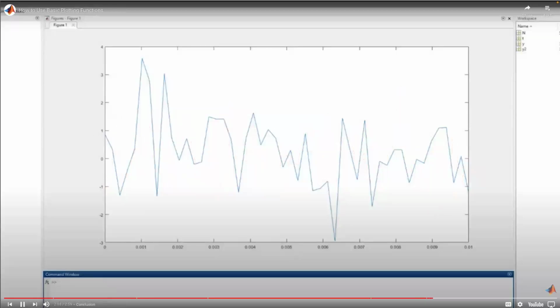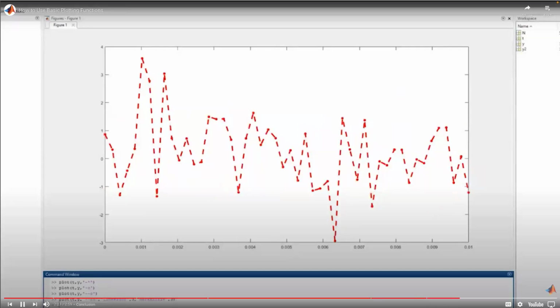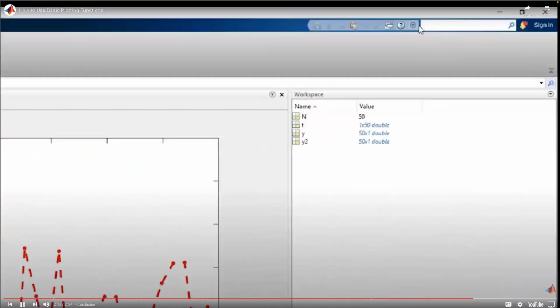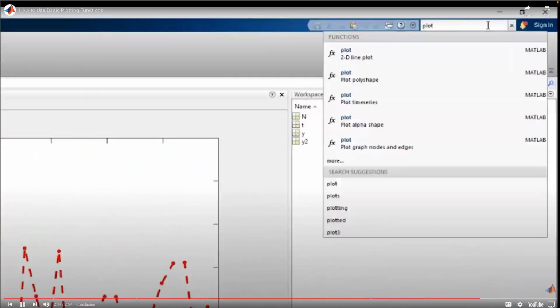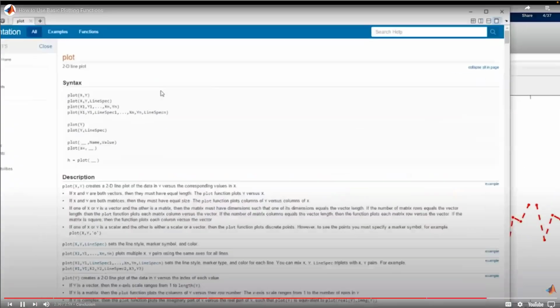If we want to change up the way our plot aesthetically looks, we can add markers, change their style, change the line style, and change the line and marker size and color. For more line and marker options, as well as other information regarding plotting, consult the help menu in the upper right-hand corner of the screen.